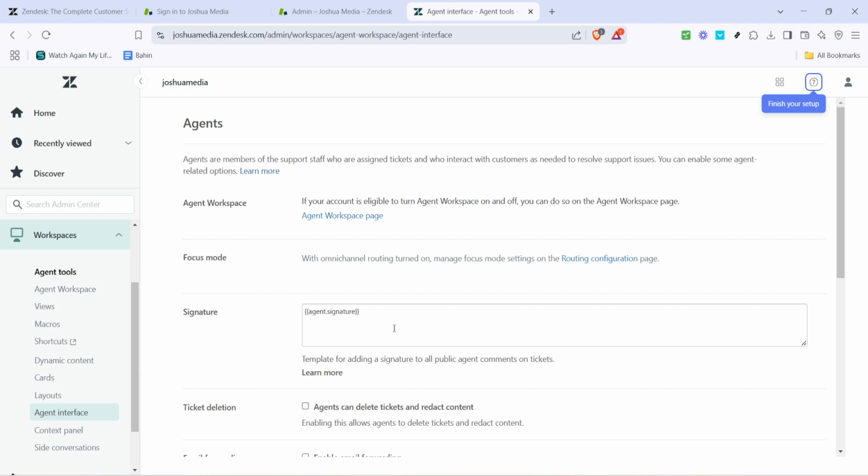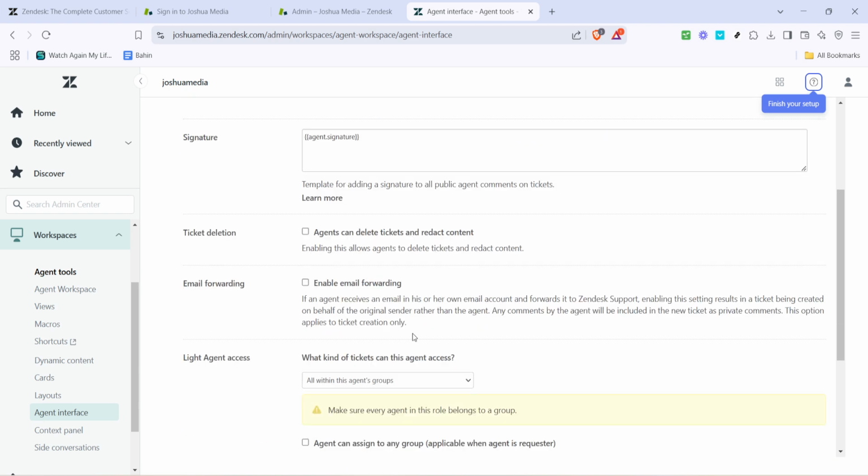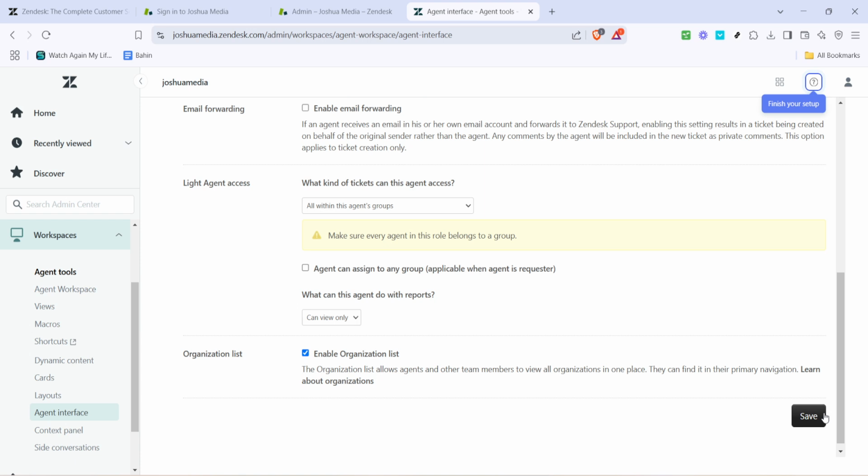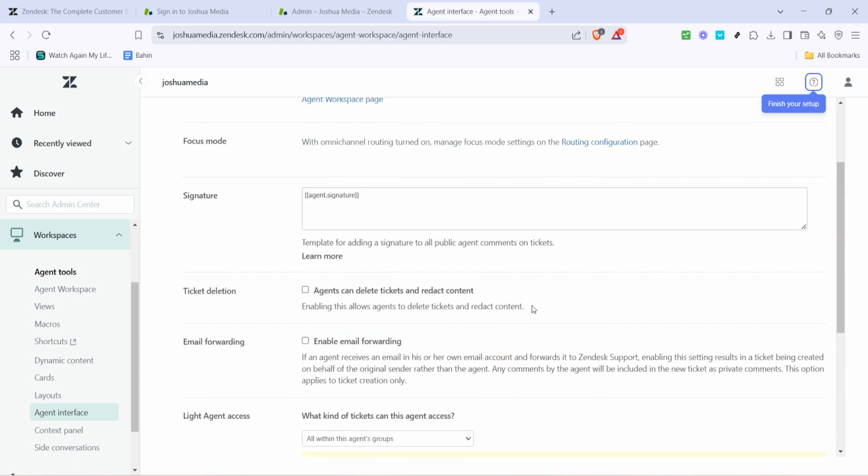Once you've typed in your signature, it's crucial to save your changes. Look for the Save button, which is typically located at the bottom of the page. Click Save to ensure that all your changes are recorded and the new signature is ready for use in agent communications. And that's it. You've successfully configured an agent signature on Zendesk.